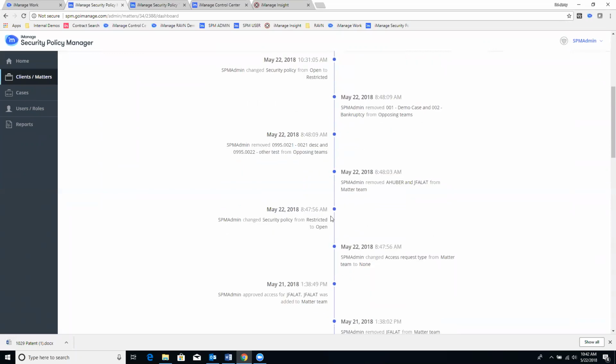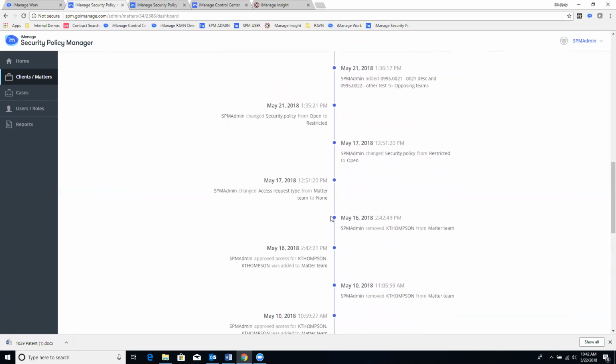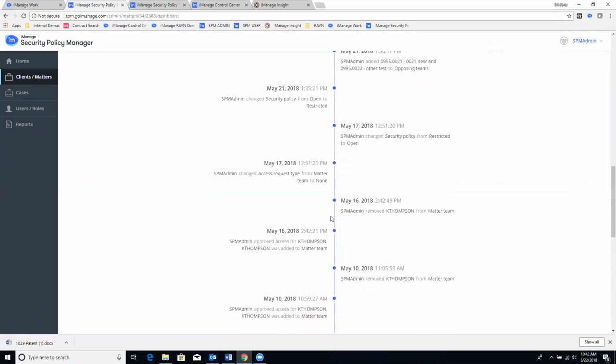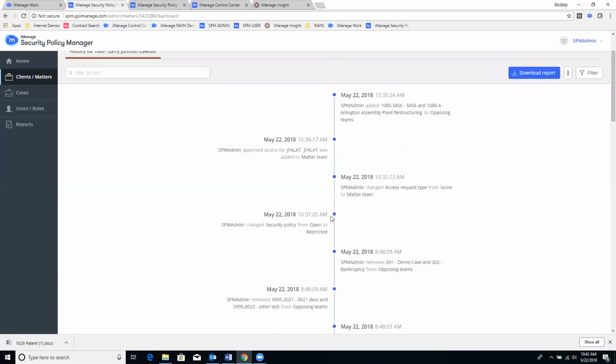So any action that we take will be captured in here, something that the work audit log won't capture, right? If you're changing and adding users or removing users, it doesn't capture it in that detail, whereas this will capture all of that. So you have this full audit log.